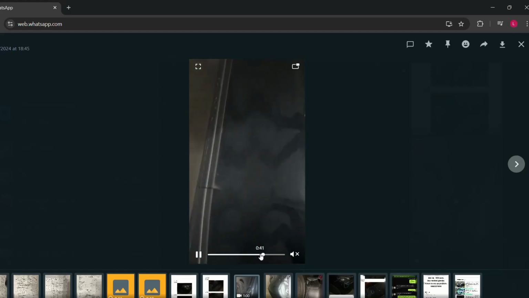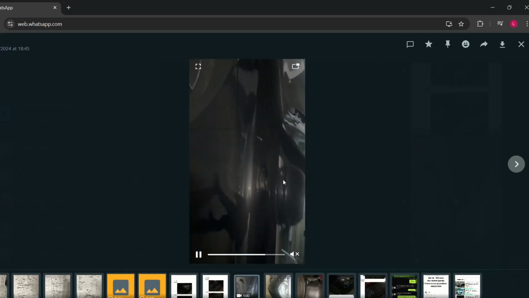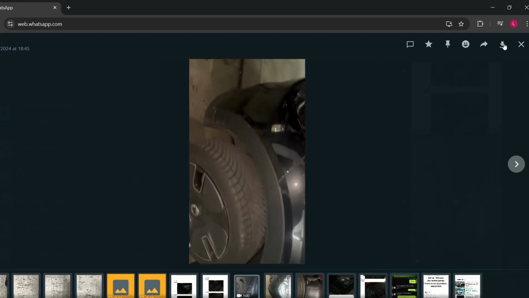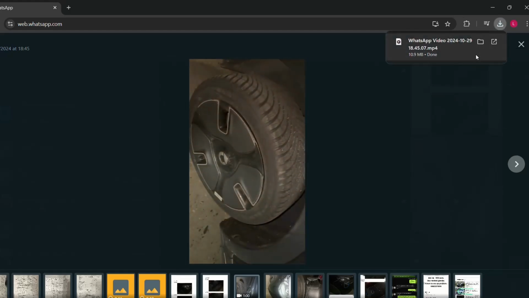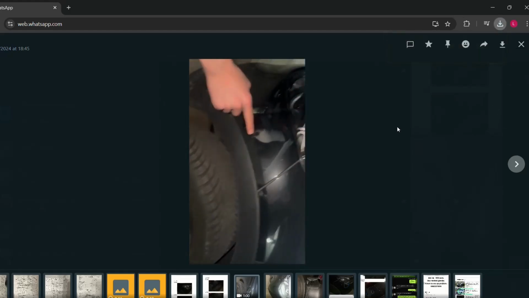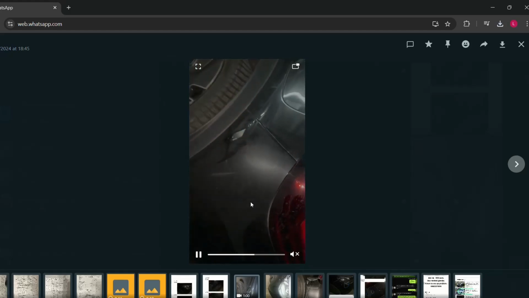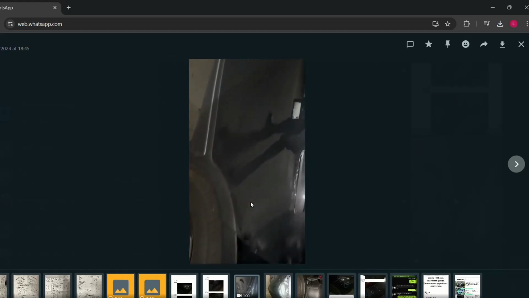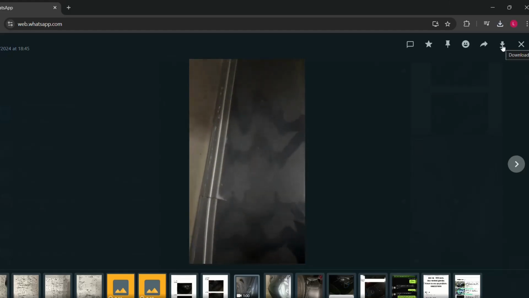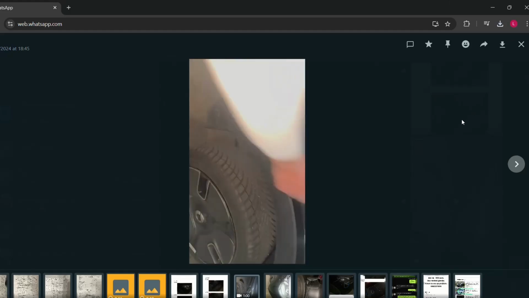So here it is, around 70% of the video is now loaded on web WhatsApp, and then it will show you this download option. And then you just click on this download and the web WhatsApp will start downloading. So basically that's what you have to do. You click on the video, you wait for it to load on the web WhatsApp, and then it will show this download button, and then you can download this video.